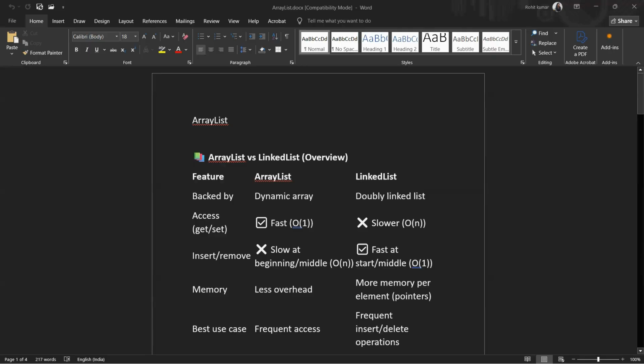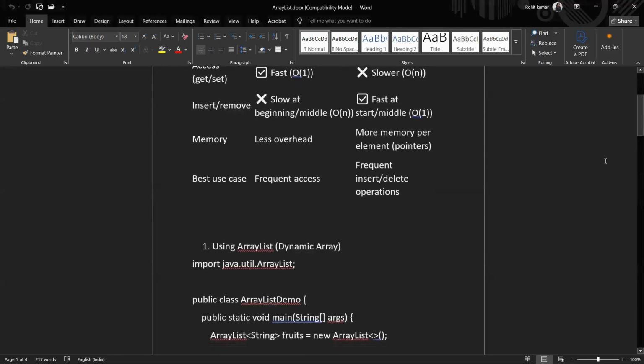Now memory. ArrayList has less overhead, while LinkedList uses more memory per element because the pointers are also stored. Now the best use case: ArrayList is best when you frequently access elements. For LinkedList, frequent insertion or deletion operations are faster, so it is better there.